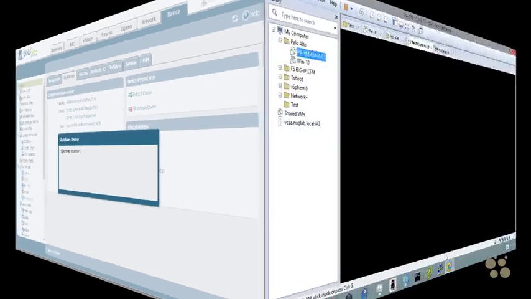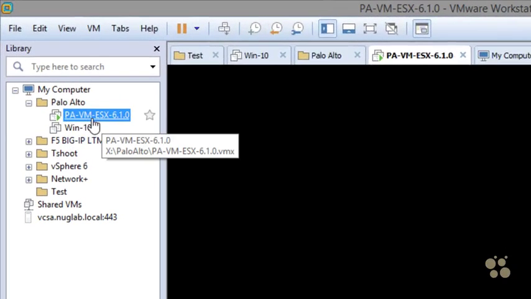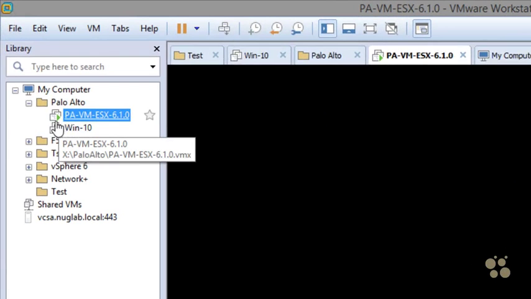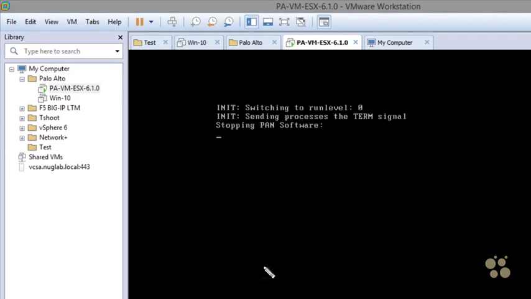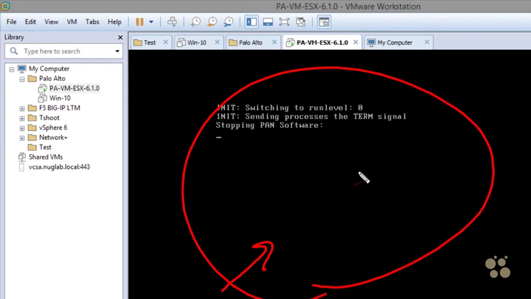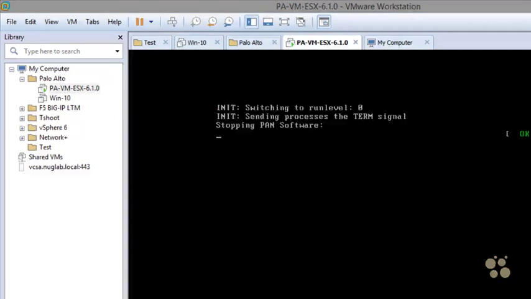Let's do that now. So here in VMware Workstation, you'll notice that this Palo Alto virtual machine still has the green arrow icon next to it, which implies that it's still in the process of shutting down. And I just took my mouse and clicked in this window to bring it active. So it's currently stopping the software.